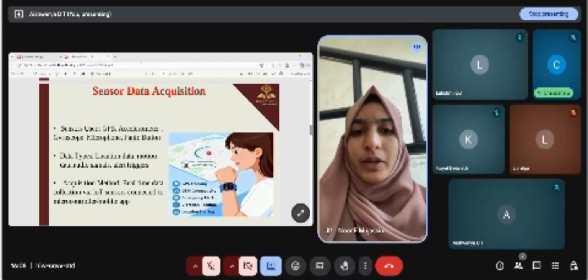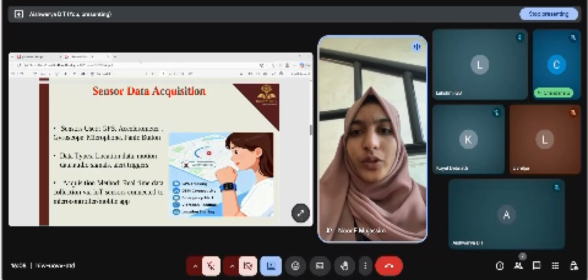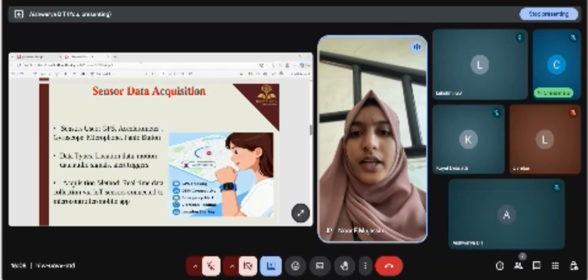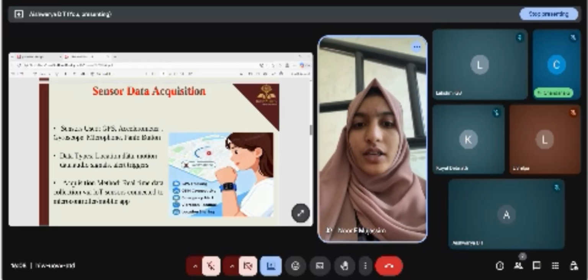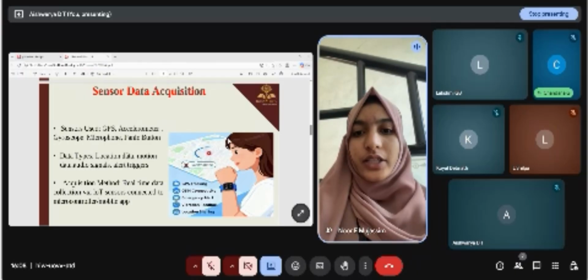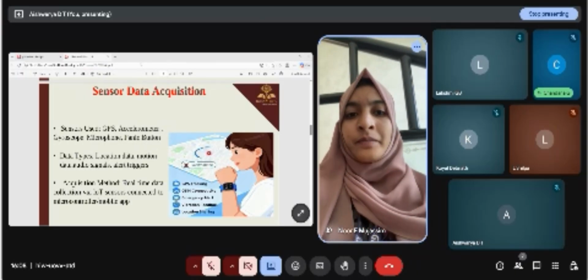Next coming to the acquisition method, data is collected in real time through IoT sensors. Sensors are connected to a microcontroller or mobile app. Data is transmitted immediately for emergency action. This ensures instant detection and fast response during unsafe conditions.